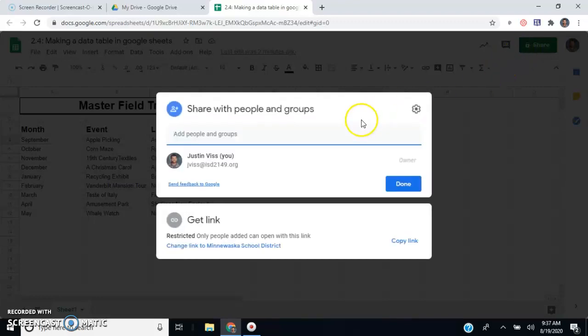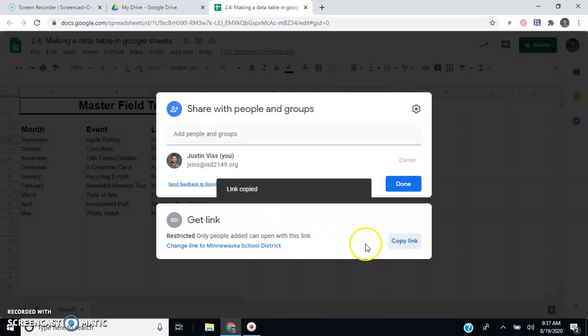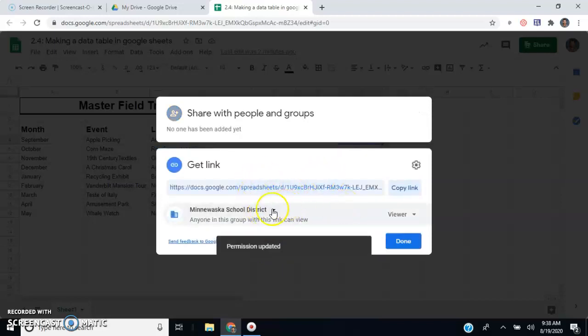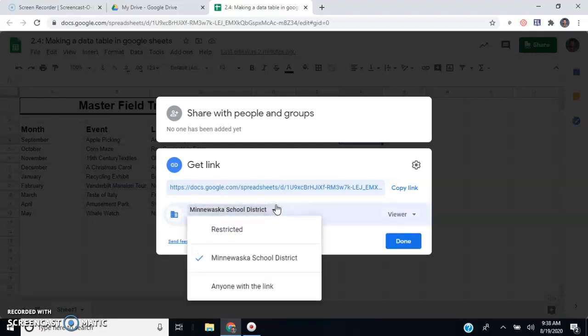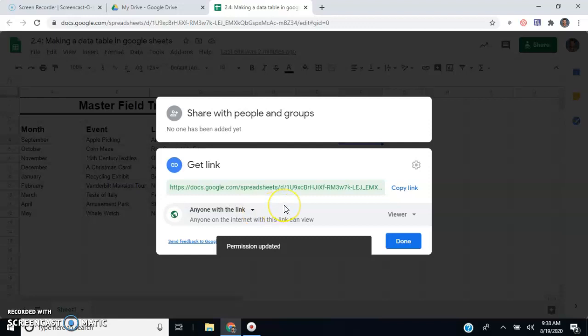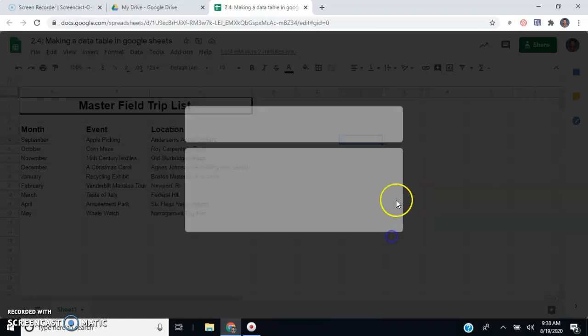And when you're working with group members, or if you wanted to share something with me, one way that you could do this is you could copy the link and post it into an email. You could change the link. So an important part of this is to make sure that it is available for everybody in your school district at Minnewaska, or you could click anyone with the link. That means anybody that you send the link to can see your data table, your spreadsheet.